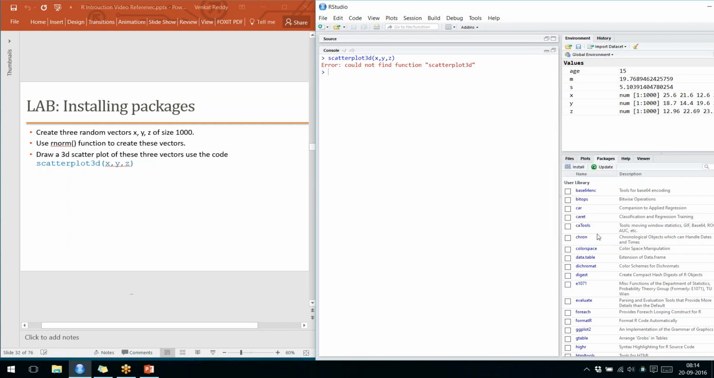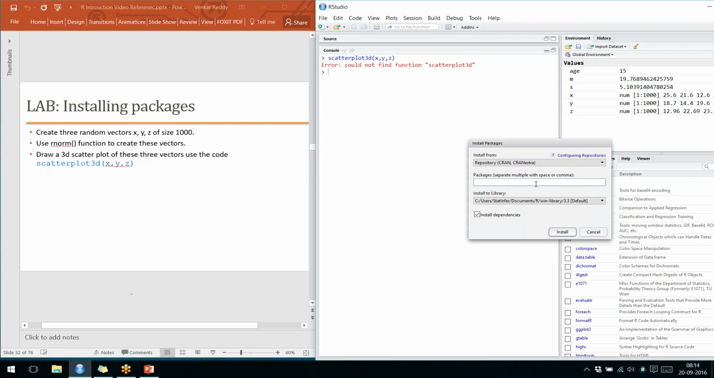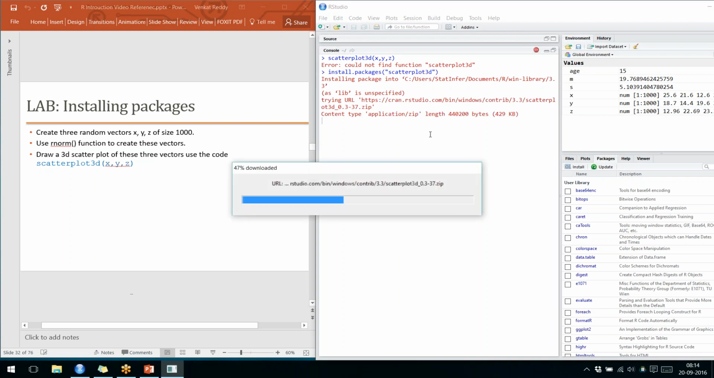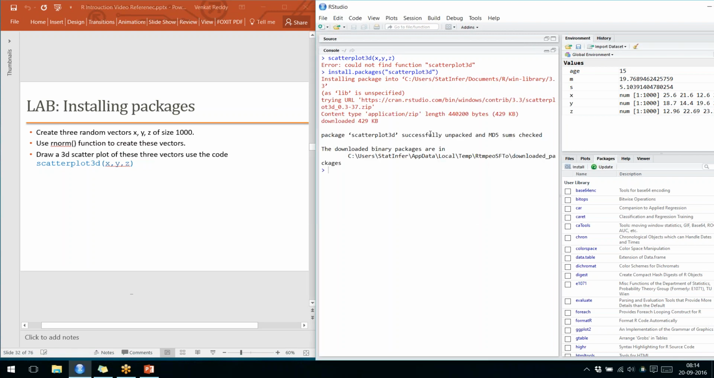How do I install packages? You go to packages, click on install, and write the package name, scatterplot. There is scatterd3, and scatterplot3d. You should know what package you want to install. So scatterplot3d, and I click on install. Installing. Downloading. Successfully unpacked, installed.